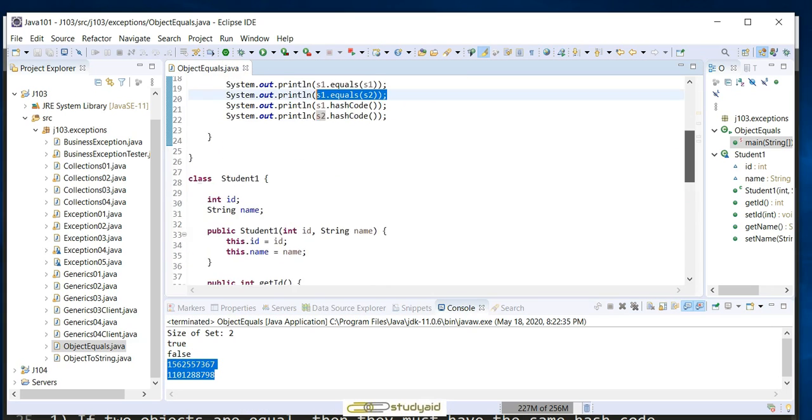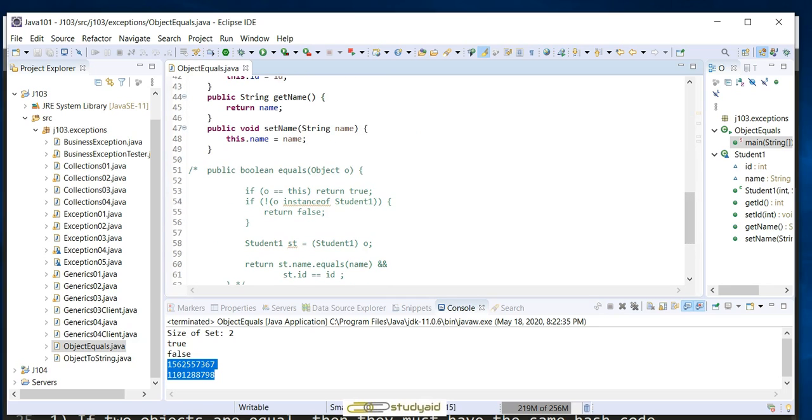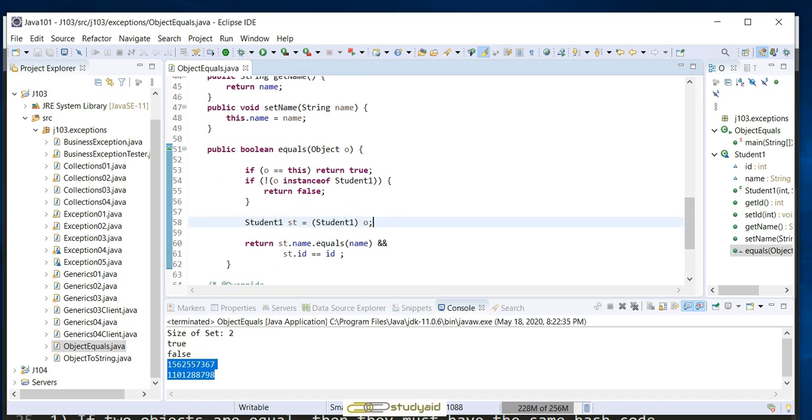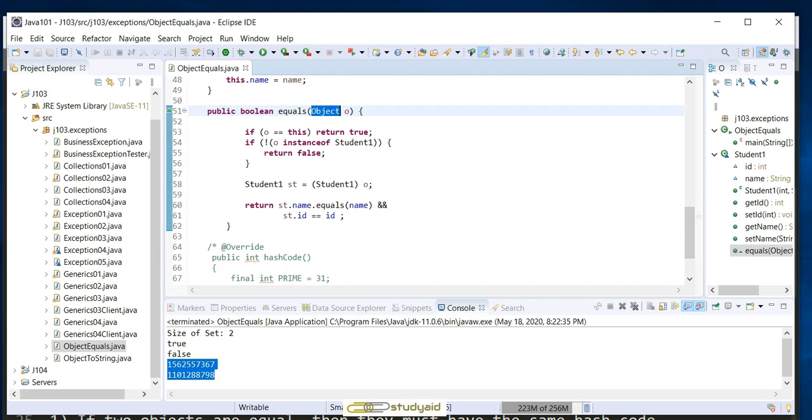Okay, so now if I'm going to override the equals method, in the equals method what I'm going to do is, first we are checking if this object is pointing to the same reference, then return true. That means they are equal. If o is not an instance of student1, then that means they are different objects, so return false.